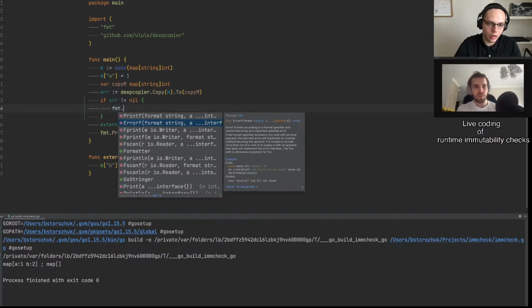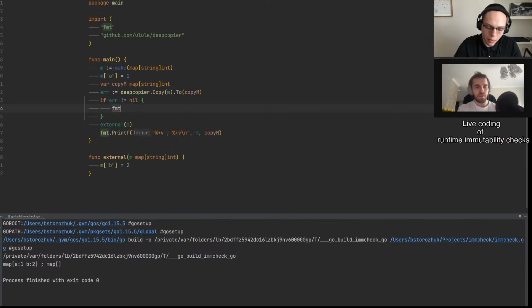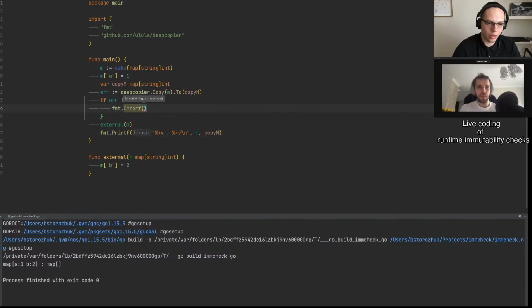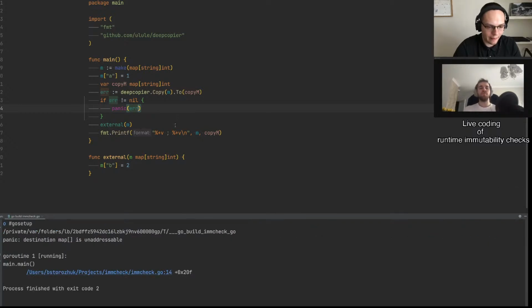Is it empty or what? Yes, it's empty for some reason. We'll figure it out. One second. Make a panic. Okay, let's do that. Yeah, we panicked. Error: destination map is not addressable.